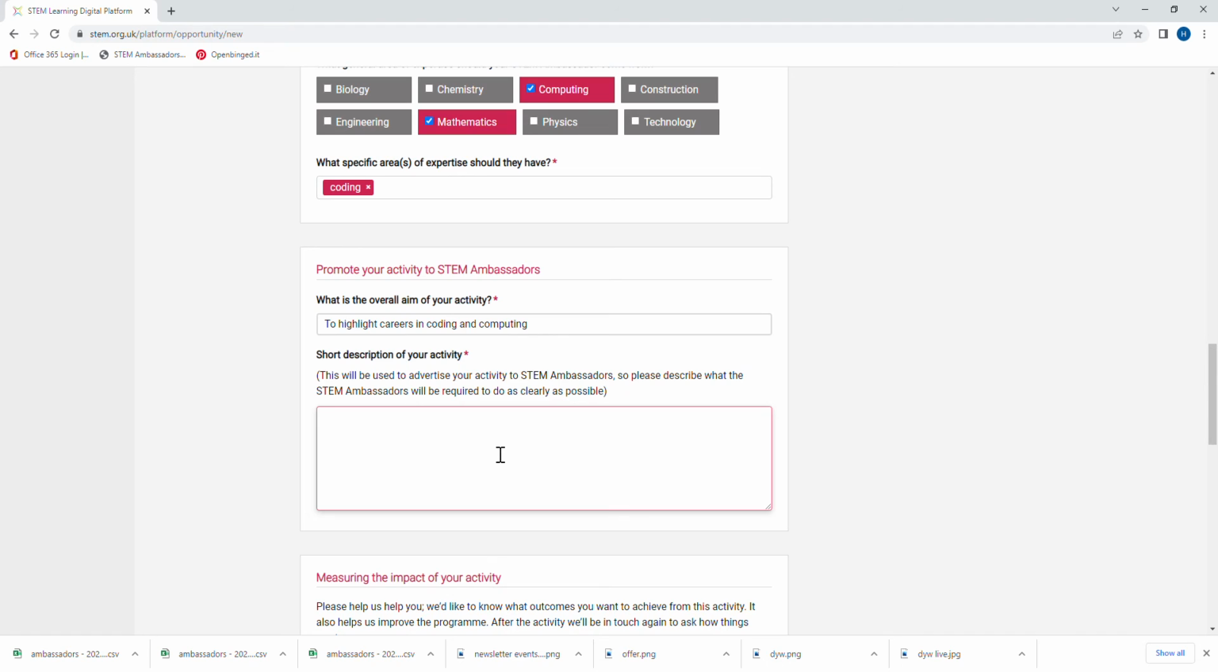I'm not going to spend a long time typing something in, but you want to let the ambassadors know when and where, what sort of thing you're expecting them to do, if there's facilities for them to put up a PowerPoint presentation perhaps, or if you're looking for them to bring along some hands-on resources. Any information that you can give in here is great. And just try and be really clear about what it is you're looking for the ambassador to do.